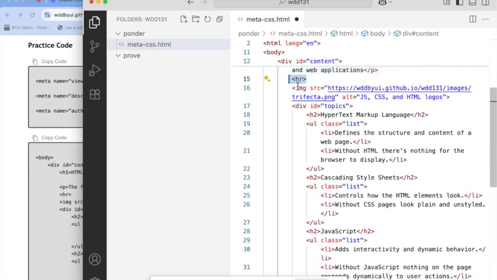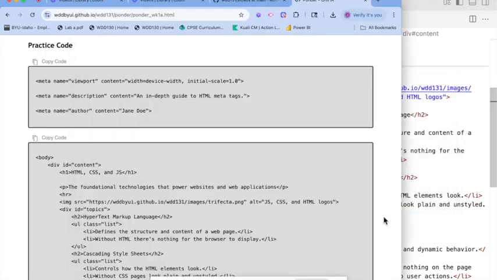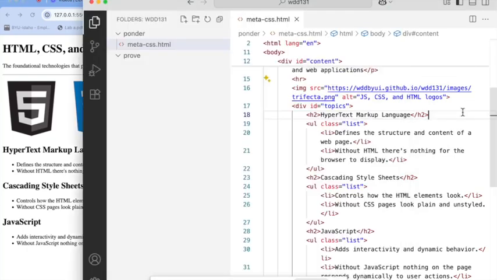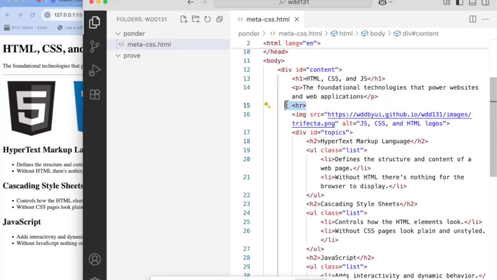We have an HR, which is called a horizontal rule. Let me show you what that is. Sometimes it's kind of to break up different sections of your page. So that's what this line is here. It's called the horizontal rule. And it's basically just an open tag HR.